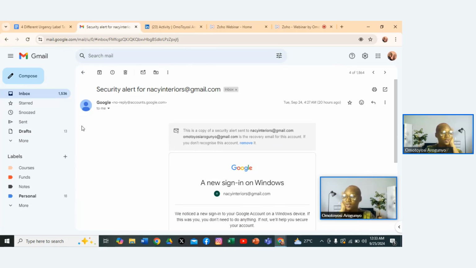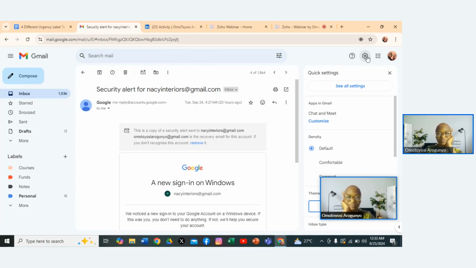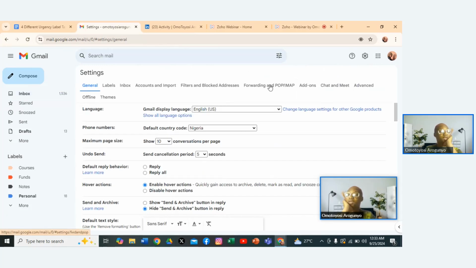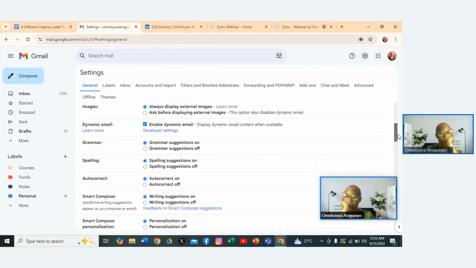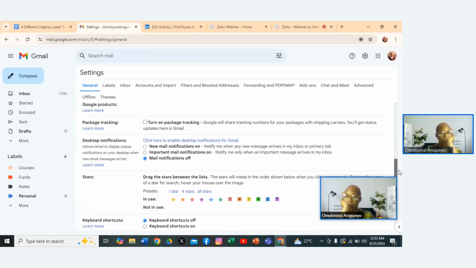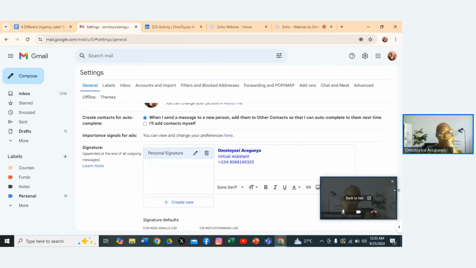So you come to settings as usual. If you sit down with these settings, there are a lot of things that you would get from it. You come to settings, you come to general, you come to keyboard shortcuts.